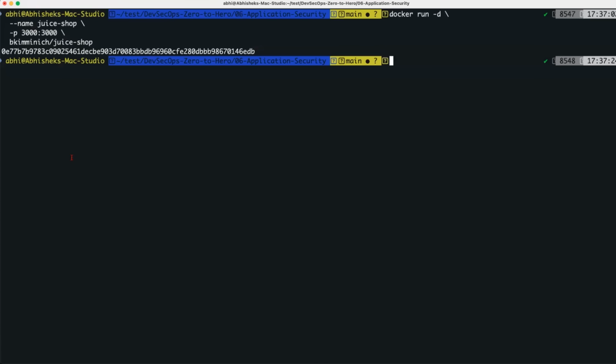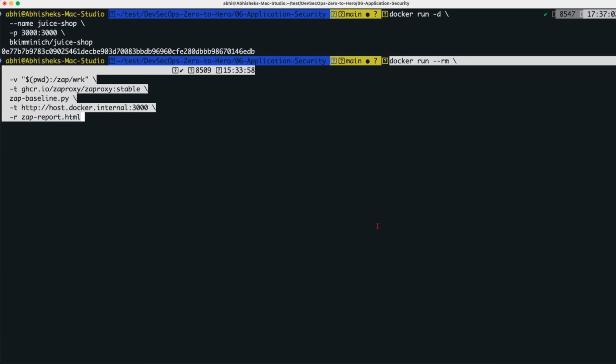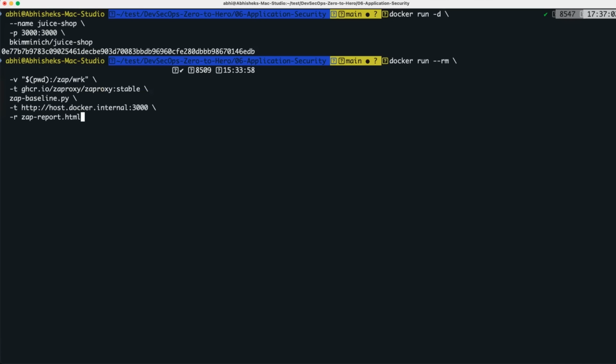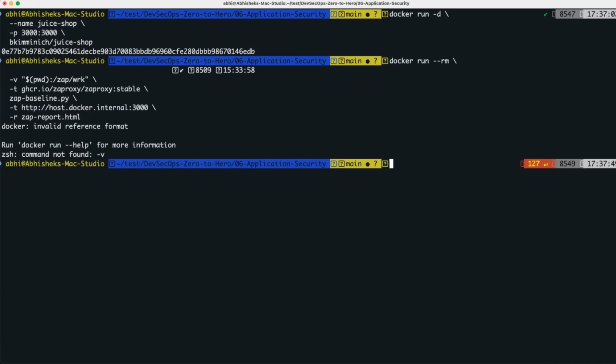Next, we need the Zap container. For the Zap container also, just run this Docker command. Just like how we installed SonarQube using a Docker command, we can install OWASP Zap also through a Docker container. Cool. Because this is open source, we can do it. Okay, there seems to be a typo here. Let me just fix it.